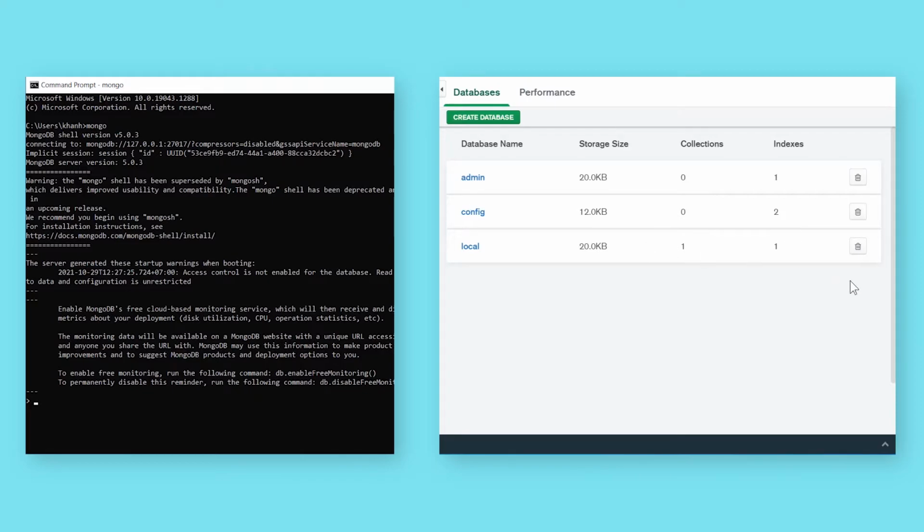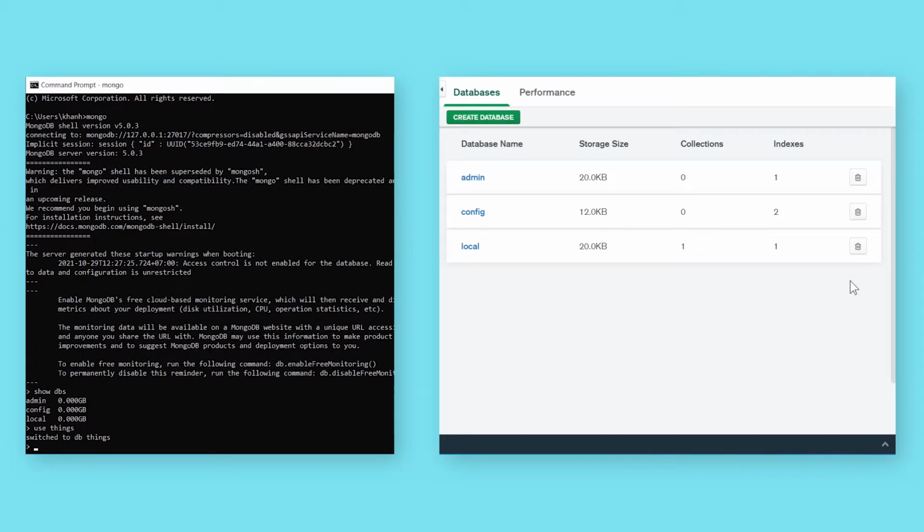To list all the databases, we can use the show dbs command or simply look at the Compass interface. It's right there. We will see 3 foundation databases that MongoDB created by default. We can create a new one easily by typing the use dbname command. Then we'll create a new collection inside the database.